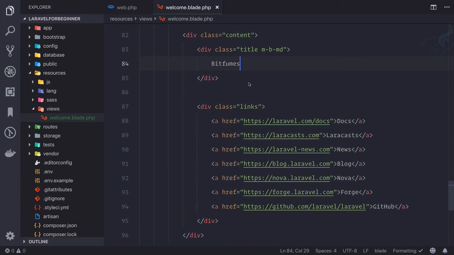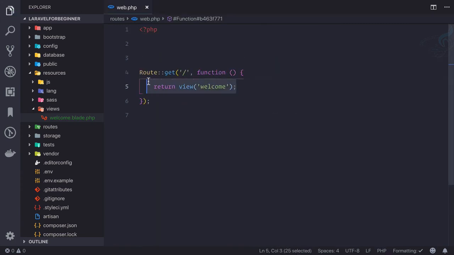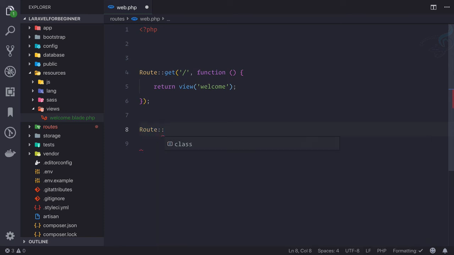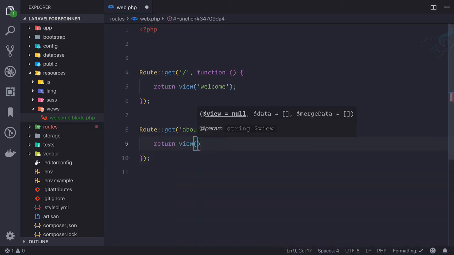So this is the first thing I'm going to show you: you can simply return a view from any route. Let's try to create a new route. I will say Route::get, and inside single quotes I will say about. You can use /about or simply about, it doesn't matter. Then say function, close this line, returning view. Everything is the same. We are just going to return a new view called about.